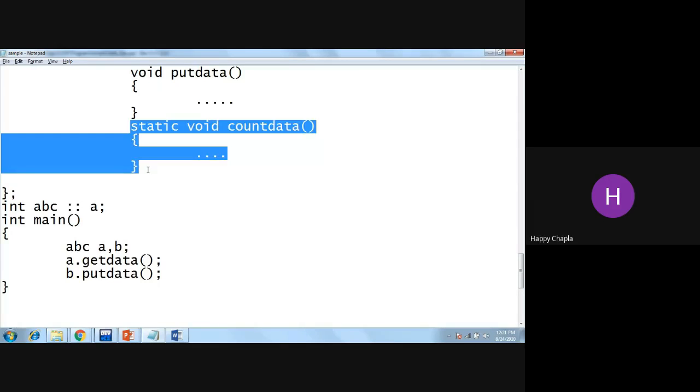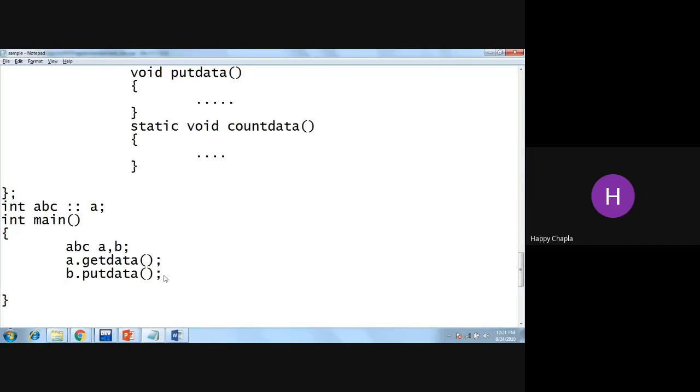Now, if I want to call this static function in main, I can do this with a dot count data, using an object. One more method we have is using the class name. You can access static member functions this way: the class name ABC, scope resolution operator, and count data. This is the second method to call your static member function.